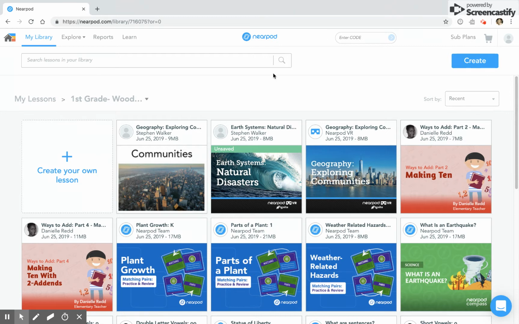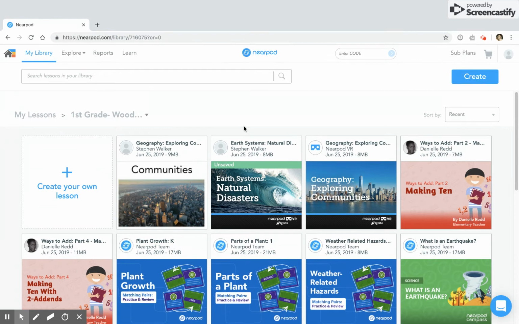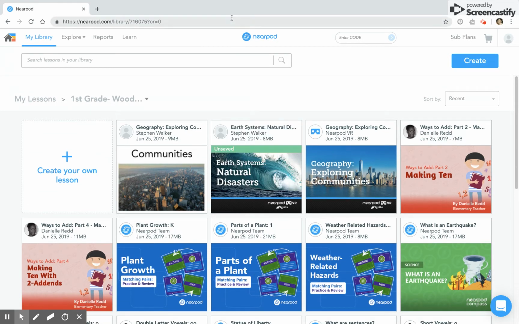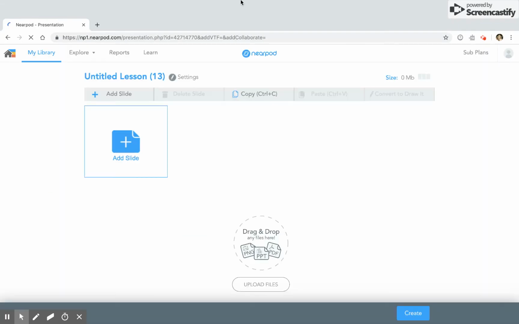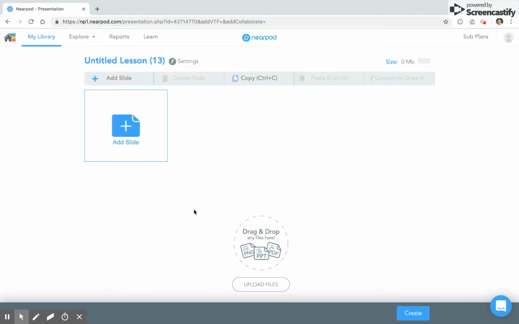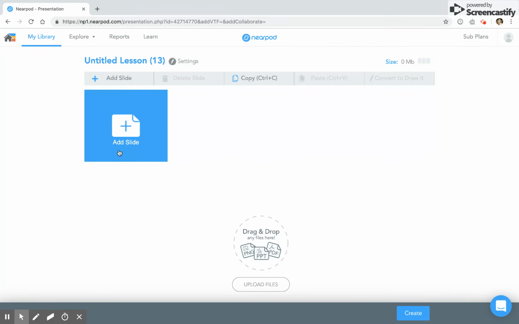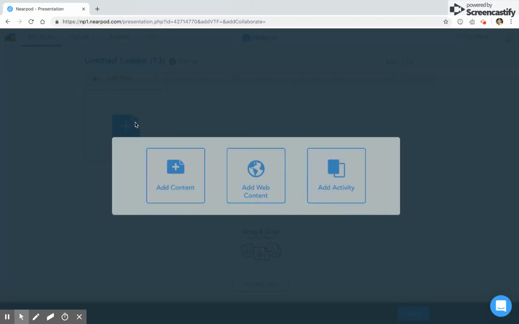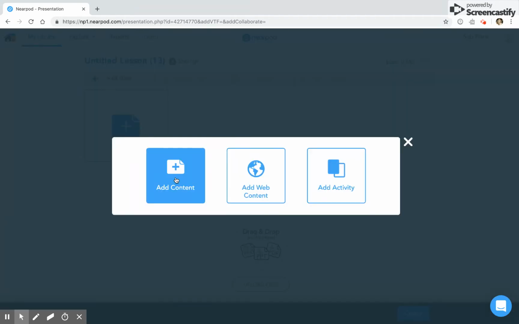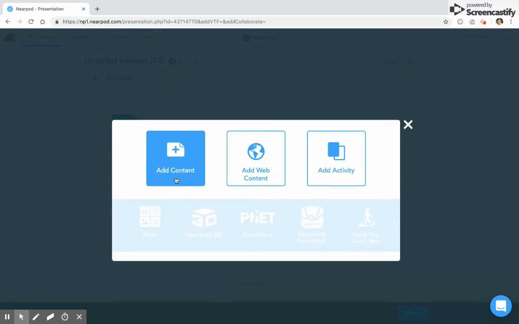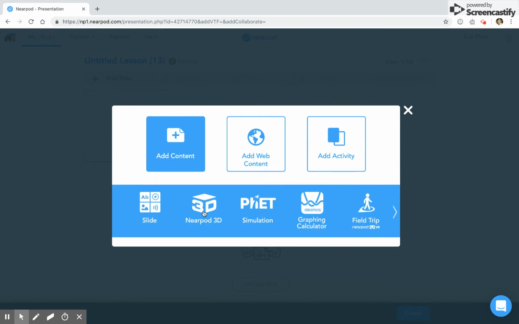Next thing I want to show you is how to create a lesson. If you want to create any kind of interactive lesson, you'll hit create, then create lesson, and this will show you the areas. This is your first slide. If I click add slide, I can add any content.